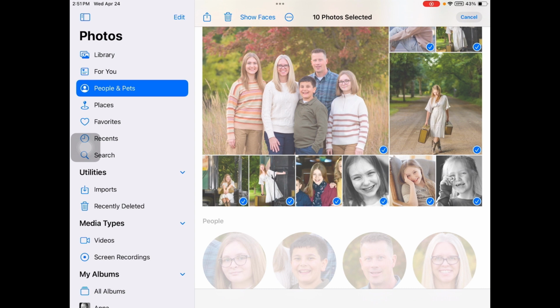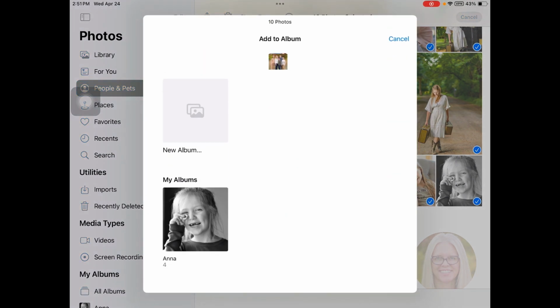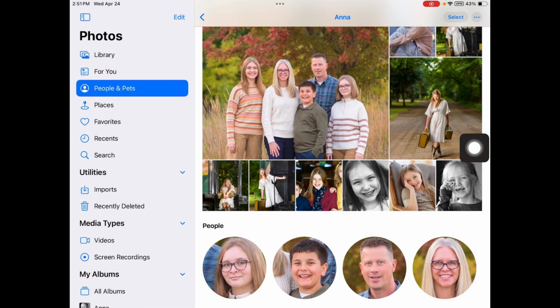What I want to do is tap on the share sheet here. I've already made an album already, so I'm going to tap on add to album. A couple of things you can do is tap on new album right here, but I've already pre-flighted this for the sake of time, and I want to add these into Anna's folder.